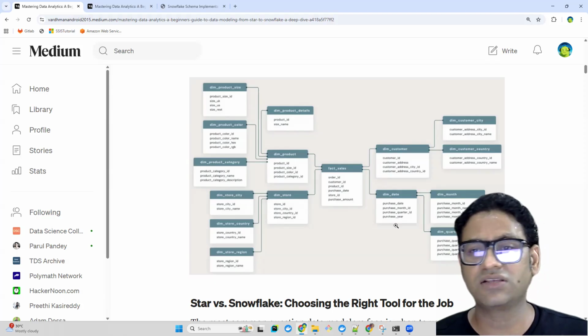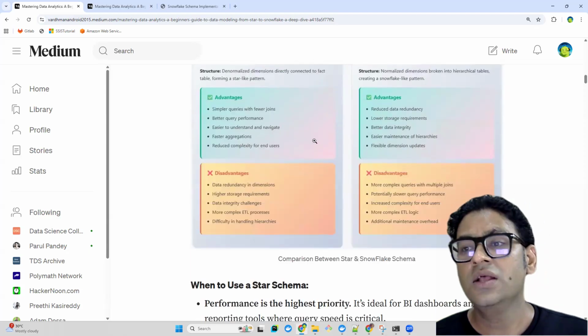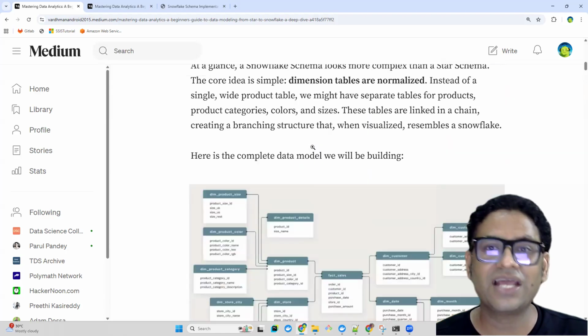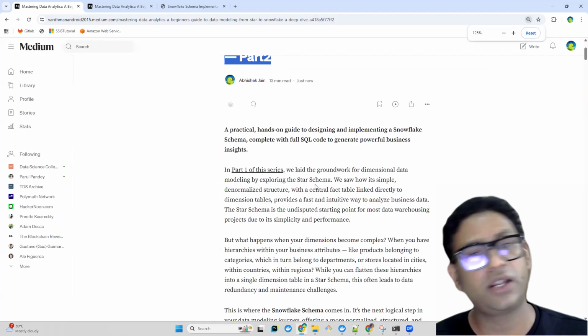So we are going to create all those tables, put in some sample data, and then run some interesting analytical queries to get data which can be directly used by any data visualization tool like Power BI, Looker or Tableau.